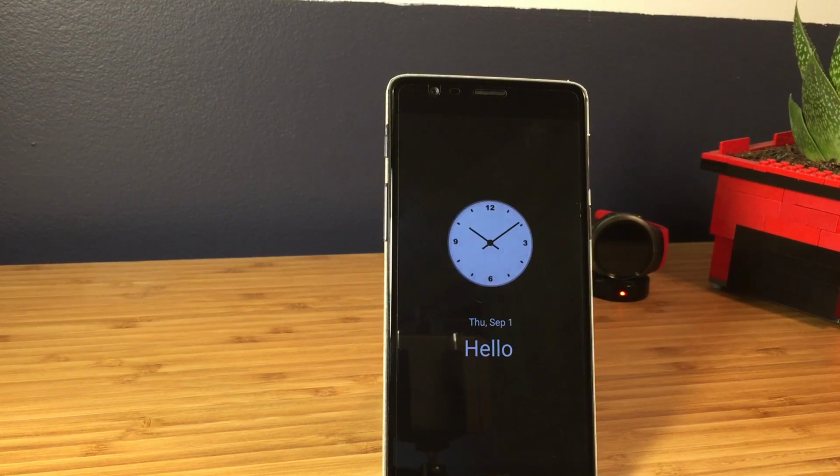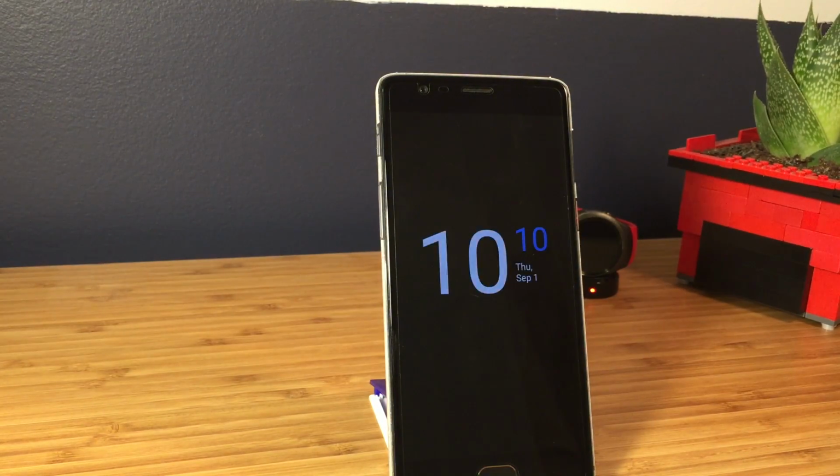So that's pretty much it, you guys. If you were searching for an app that displayed the time while your screen was off, this is the app for you.